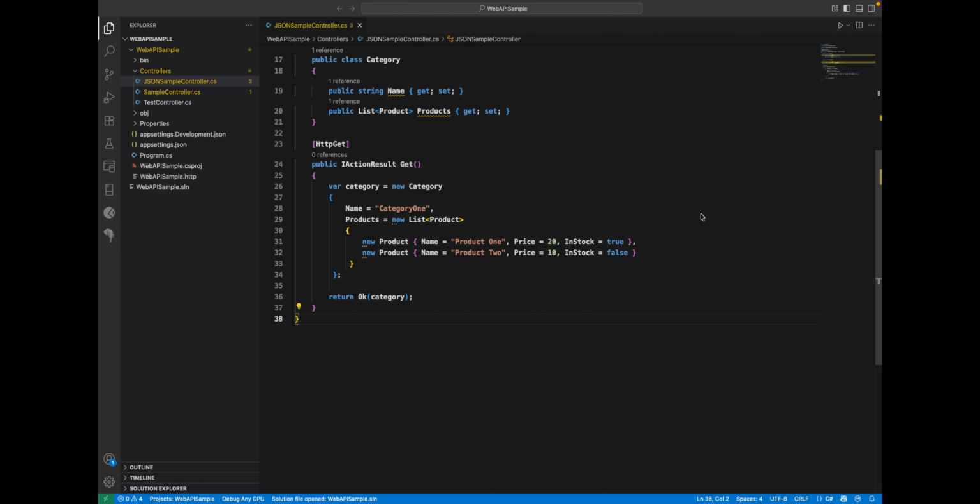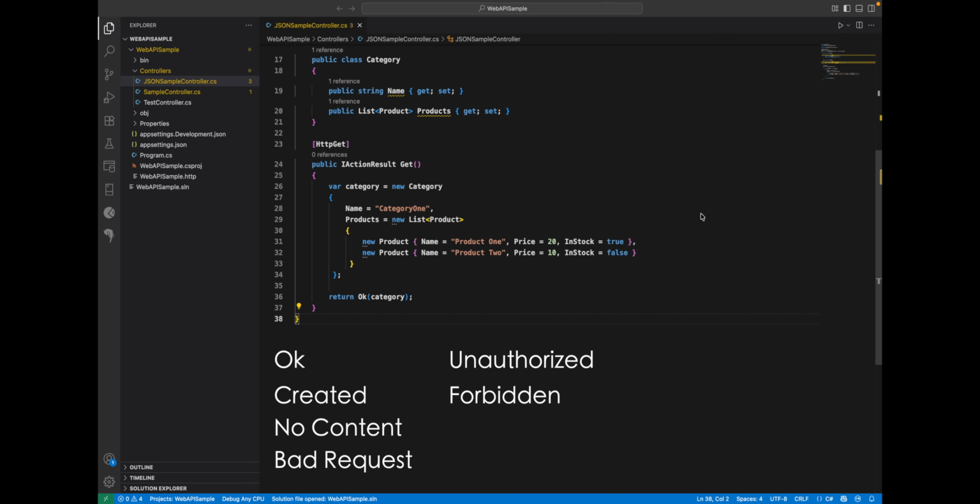In this video, we'll talk about the most commonly encountered HTTP status codes returned by a web API. The ones we'll cover are OK, created, no content, bad request, unauthorized, forbidden, not found, and internal server error.